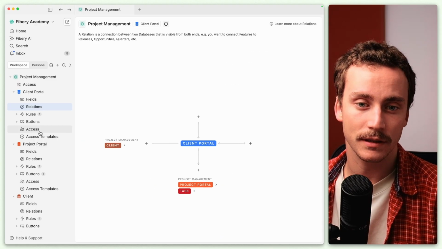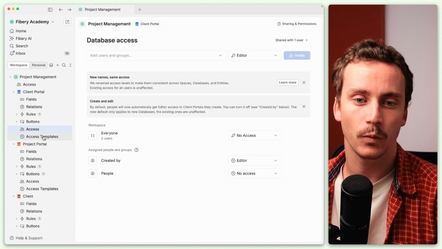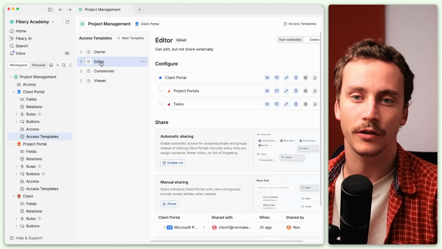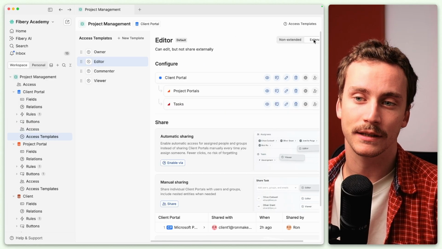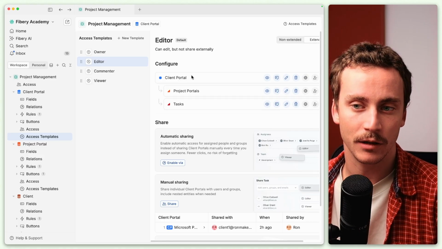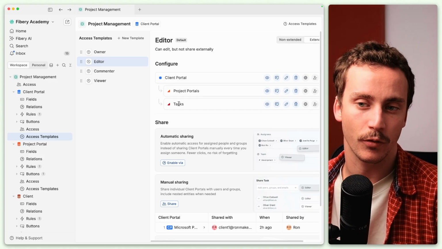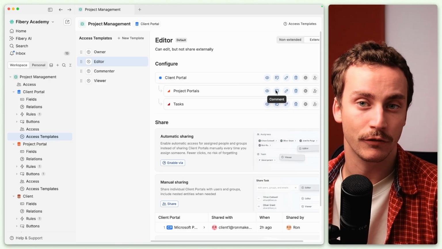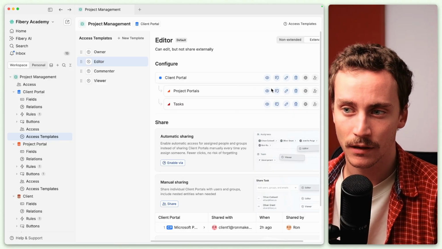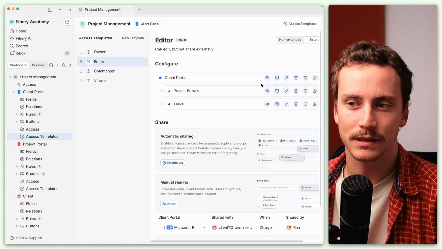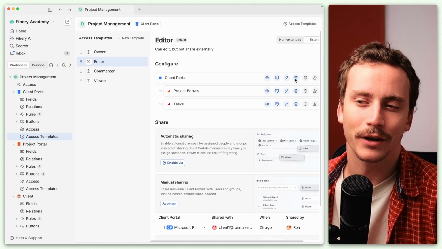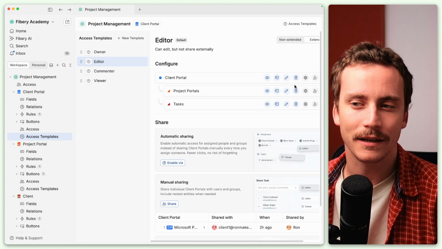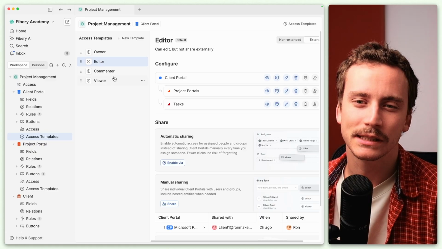And now the nice thing is that over here under access, we don't need custom access, because under editor, we can just give them the extended, and then it'll give them client portal and the project portal and tasks right underneath, without the need for custom access templates. Nice. We cannot give them specific. This is not ideal because it also gives them delete access, which we don't want them to do.